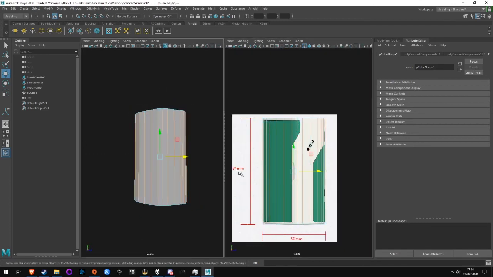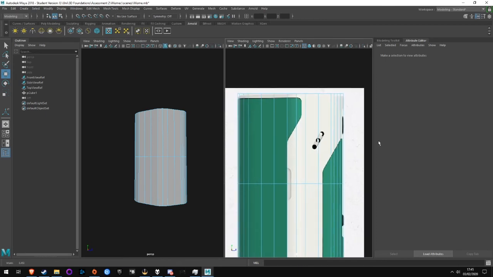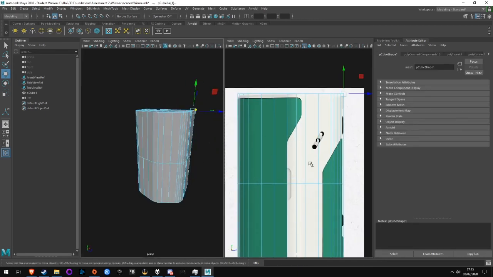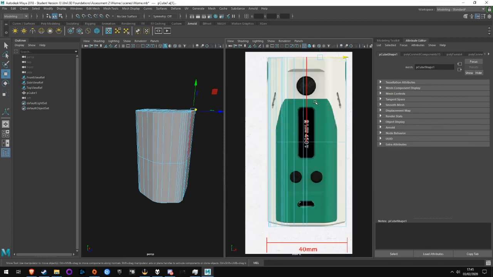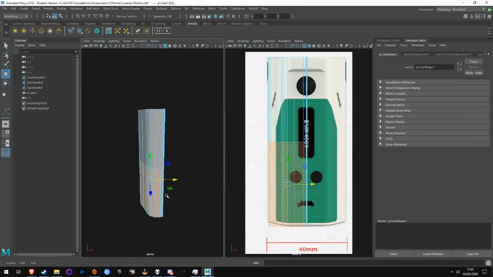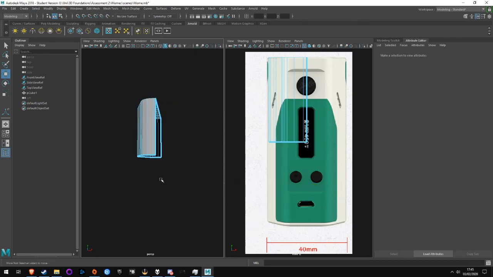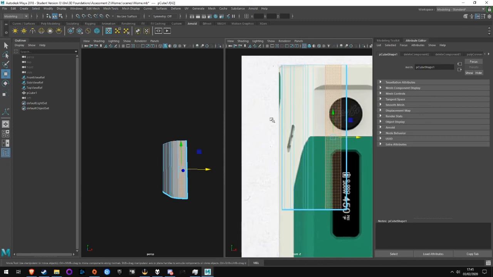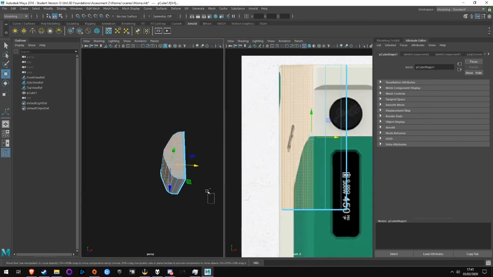Alright, now here we're just moving the model about, just making sure it's accurate to the images on the side and in the front view. Right, we're just going to select the bottom half of it and click delete, because we're just going to mirror that later on. And now just carry on, just trying to make this as accurate as possible to the reference images.